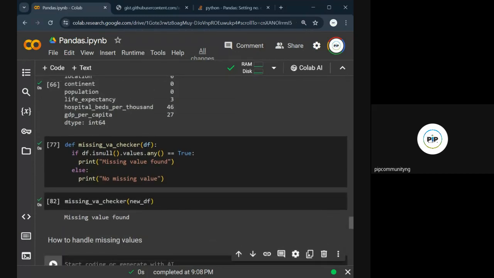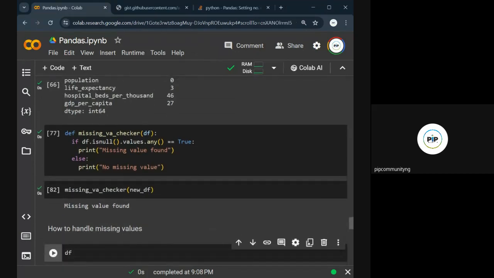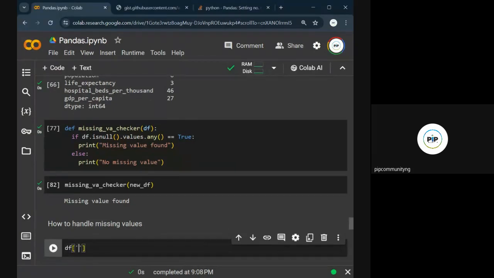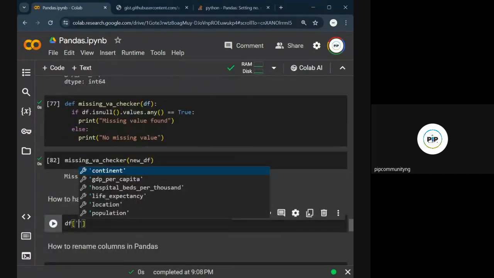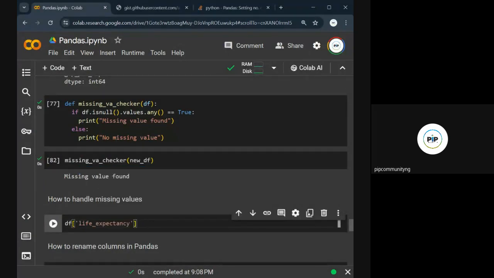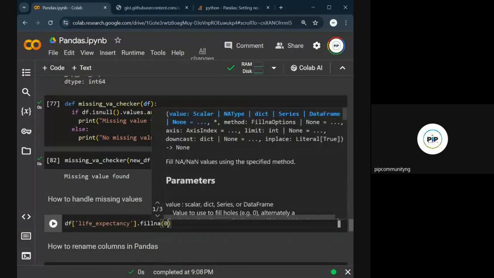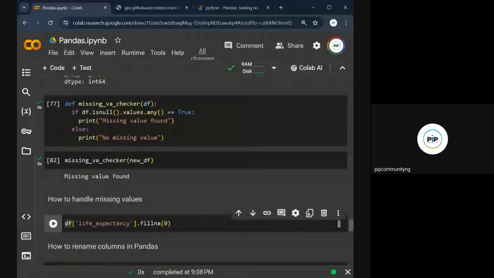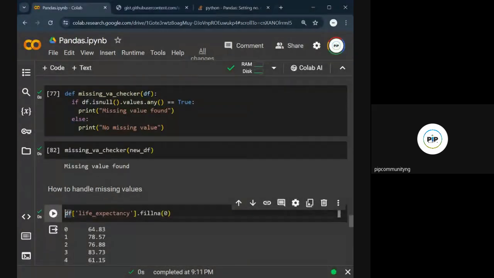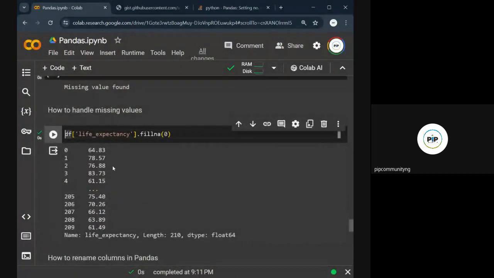So you can do something like df, and you slice. You can select just a single column. I'm going to click life expectancy, and then do dot fillna, meaning fill any null value you see with 0. And then let me just run this. What it's going to do is give me a new series.